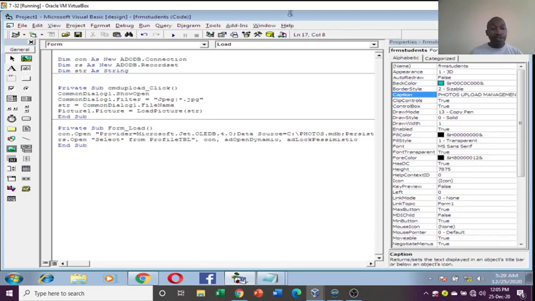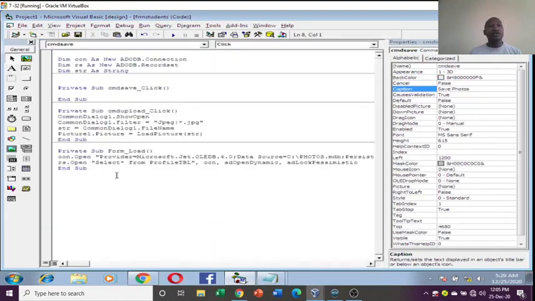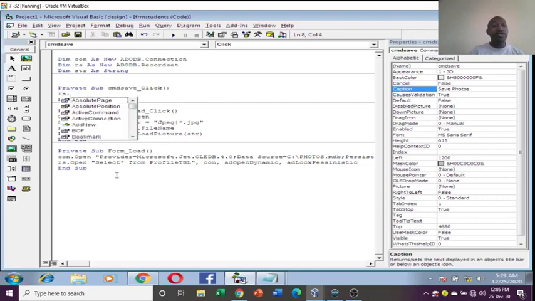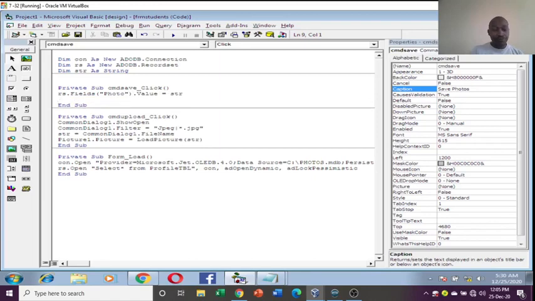this part here, go to view object, then double click save photos. We want to code for the save button. Therefore rs, that is our record source, dot fields. Then we want which field. Our field is photo, and therefore you go to field photo, just like it is in the database. We cross this one dot value. Dot value equals to our variable.